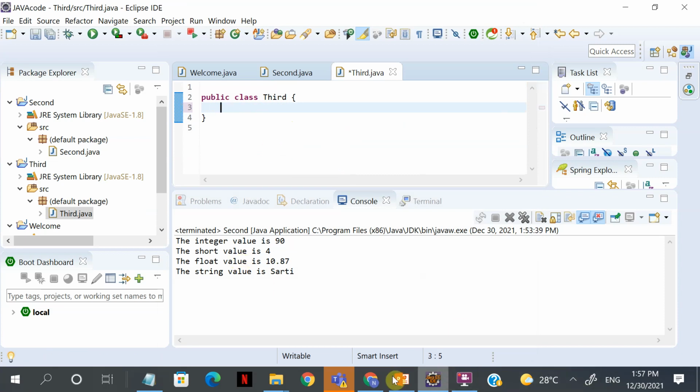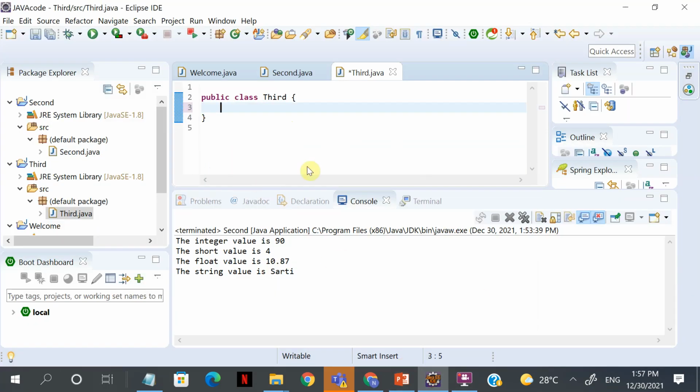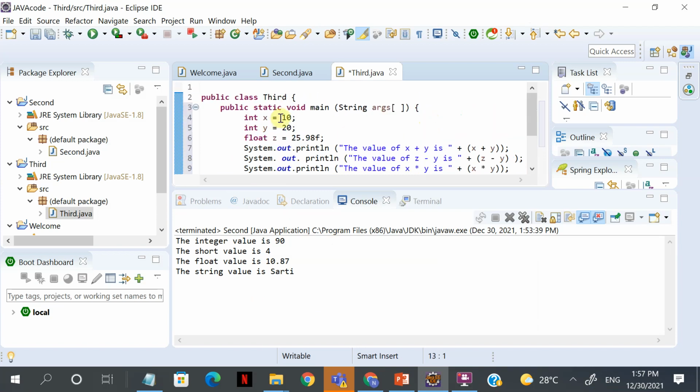See this public static void main. I will paste it here. Okay. So here I define variables, and I'm going to do an addition, subtraction, multiplication, division. So save it and run it.